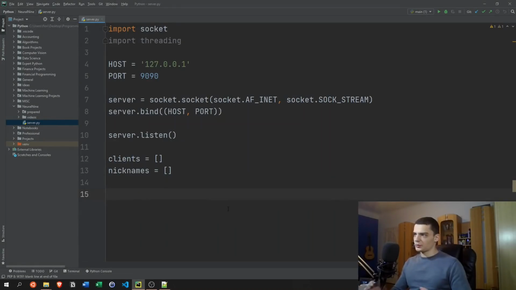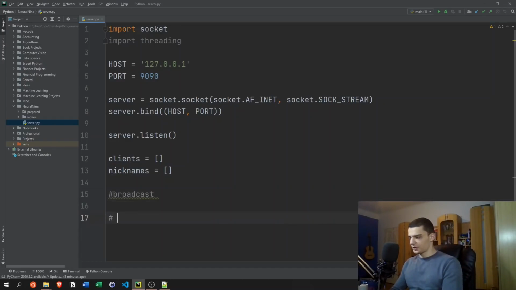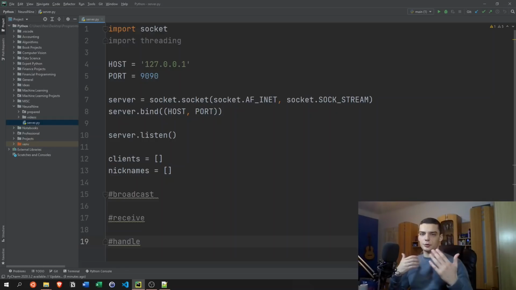So after that, we're going to need three functions. The first function is going to be a broadcast function, which just means a function that sends one message to all the connected clients. The second function is going to be a receive function. This is what we're going to call it, which means that this is going to be the function that is going to accept new connections. It's going to listen and listen and listen and accept new connections, new clients connecting. And then we also need a handle function, which is going to handle the individual connections to the client.